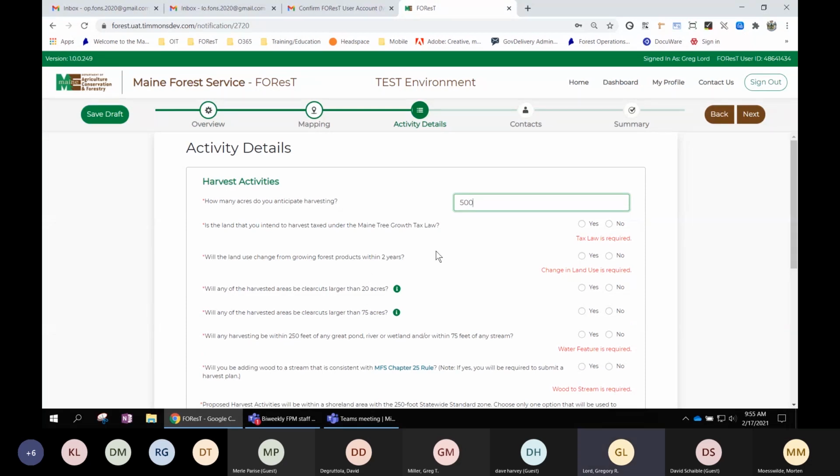And then once we get back to 500 acres, then both of them are displayed. Just wanted to show you that little feature there. Again, we're asking questions that are present on the paper form now. This second one is around if the land you're harvesting is under tree growth, yes or no. We'll say it is.